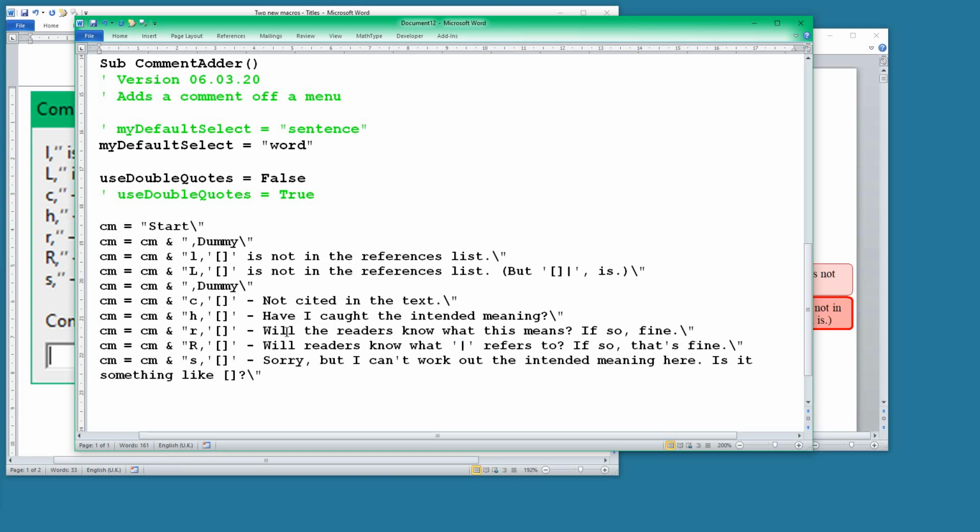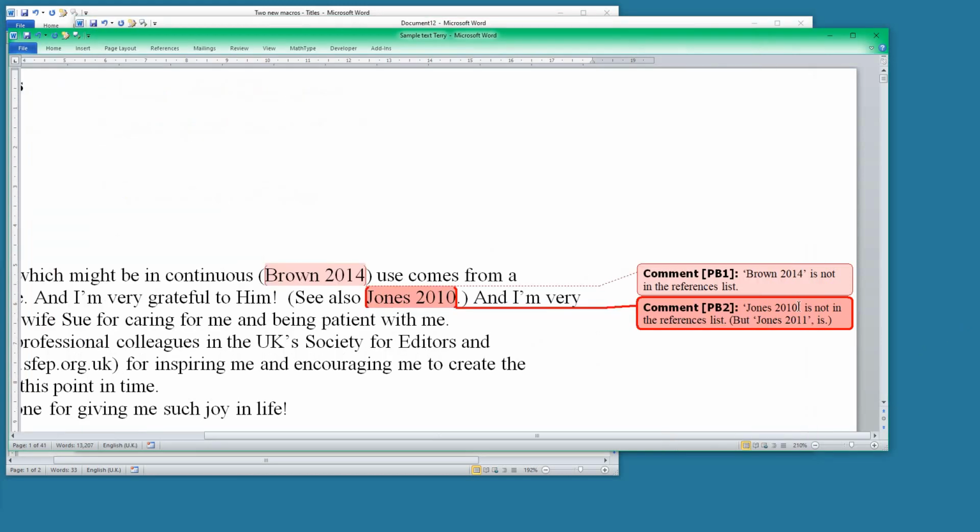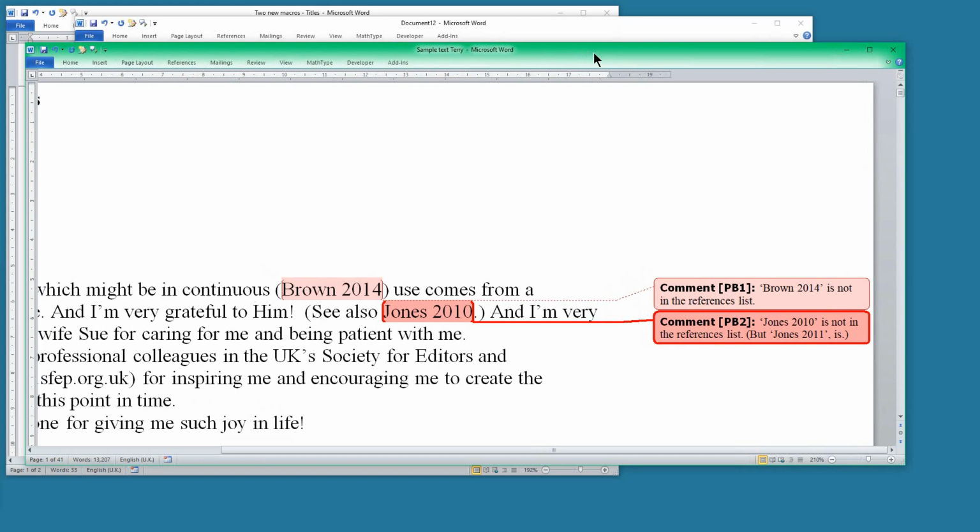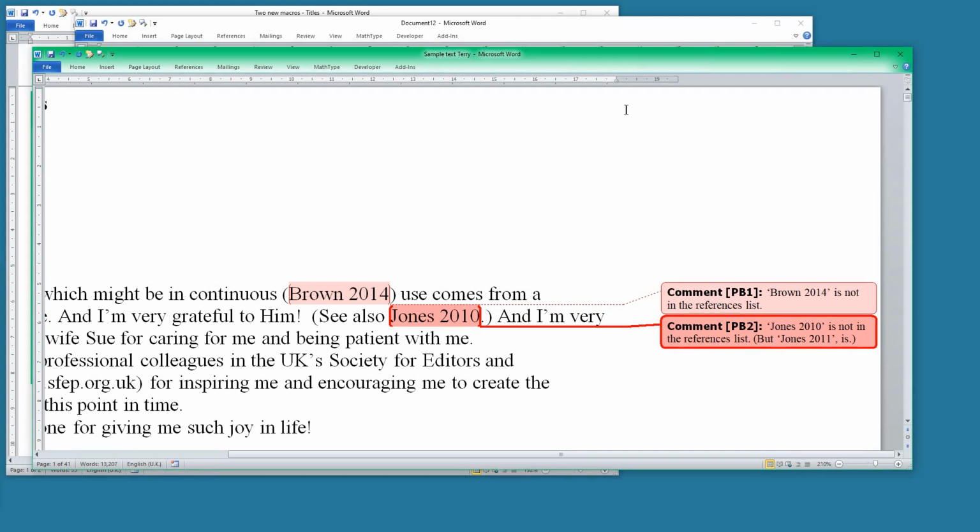Okay, so the point of this is that when those comments are inserted in the text there, you can use the macro that pulls out all those comments into a list ready to be a queries list for the author, and the text is all there and it's sort of ready to go.